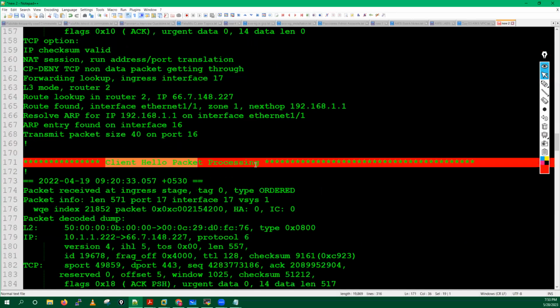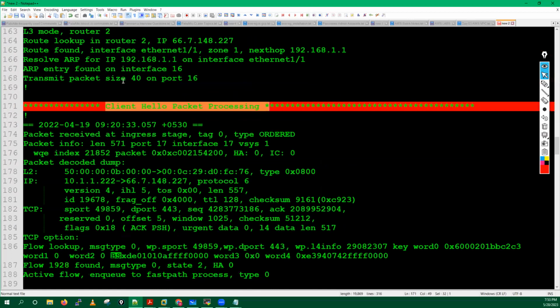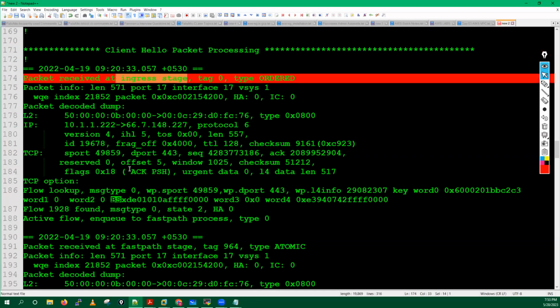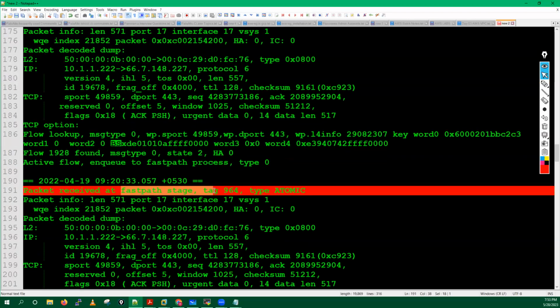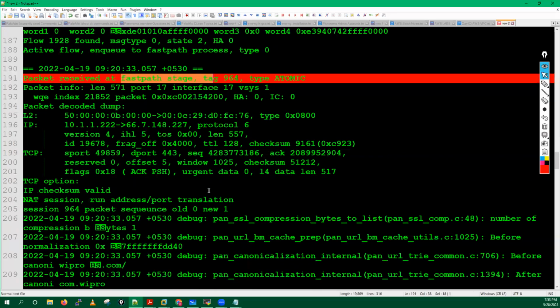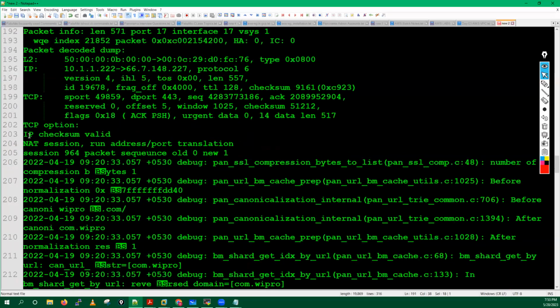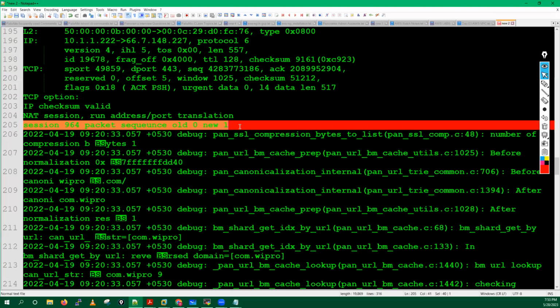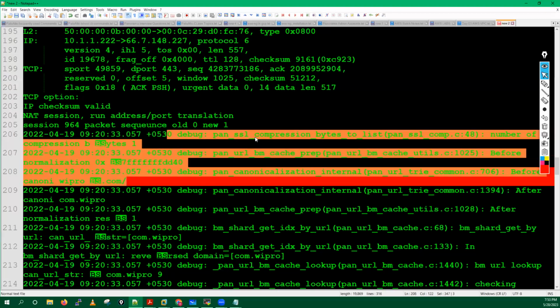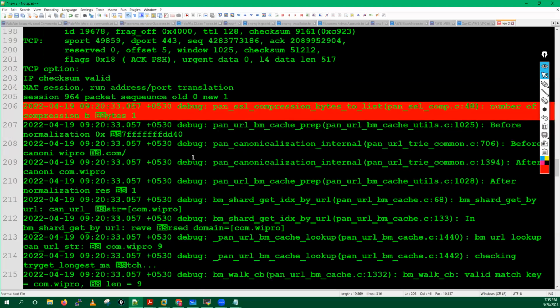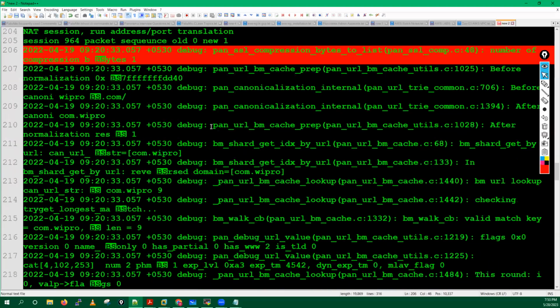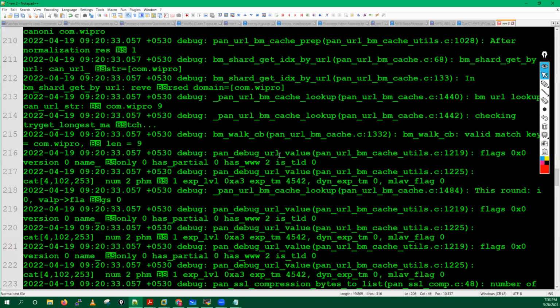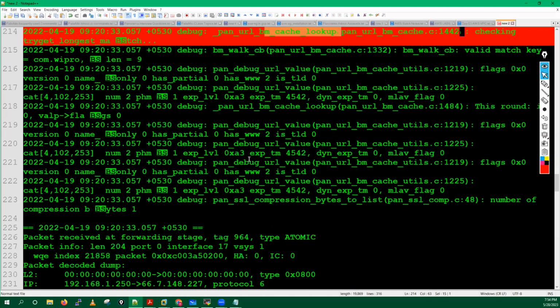Then client hello. Your ingress stage, your first path, and now you can see it is going inside the packet, packets resequence. Right now it is going towards the SSL engine and other things. You can see now it is sending that packet through the pan URL cache and all these things. These are the app ID and content ID related information.